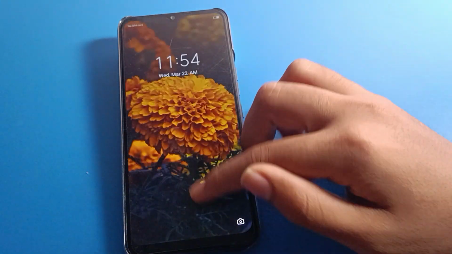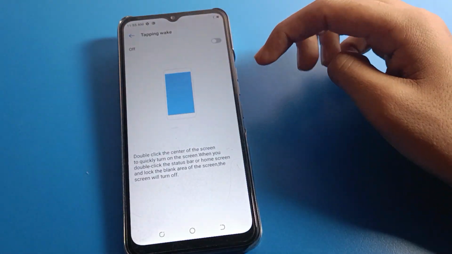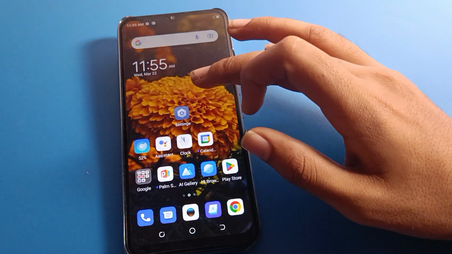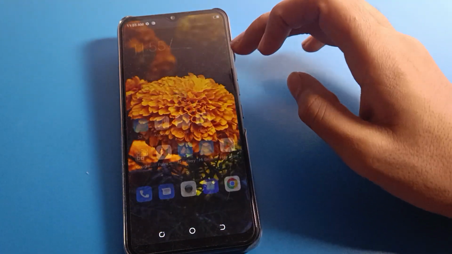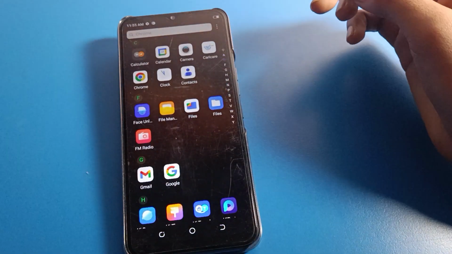So like that friends, you can use your Tecno mobile double tap setting, double tap to turn off the screen and double tap to wake the screen setting. You can turn your Tecno mobile screen on and off with a double tap, and you can unlock your phone with a double tap. I hope friends you understood how to use tapping wake setting.